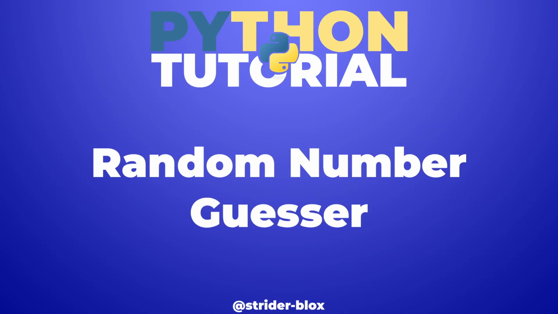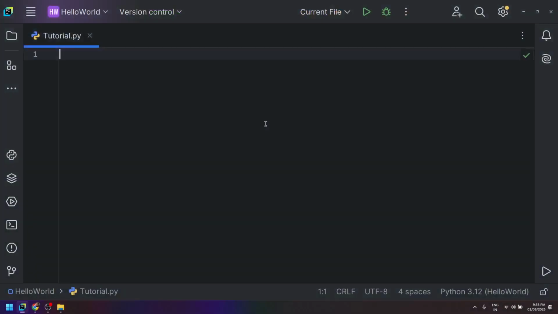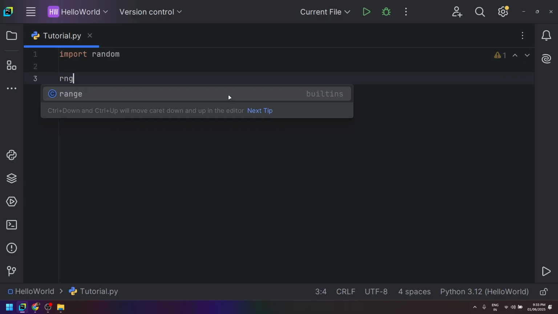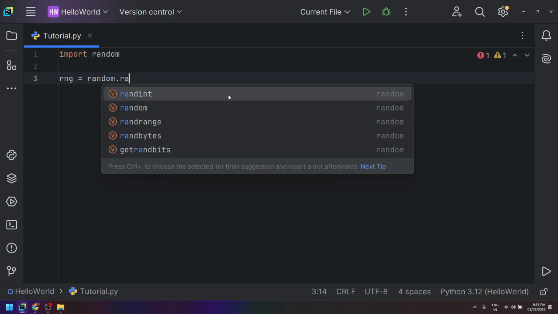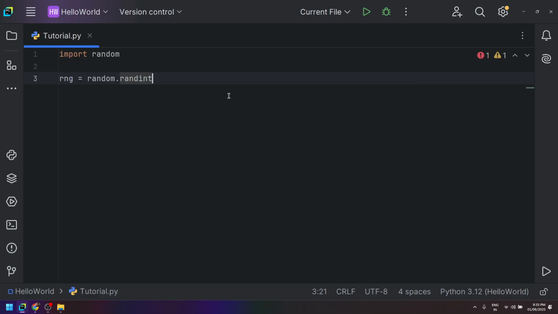Today I'm going to be telling you how to make a random number guesser in Python. Let's get started. So firstly we want to start by importing random, and now let's add RNG. So random number is equal to, and let's add random dot randint. In our brackets, let's give it a range, so 1, 10.